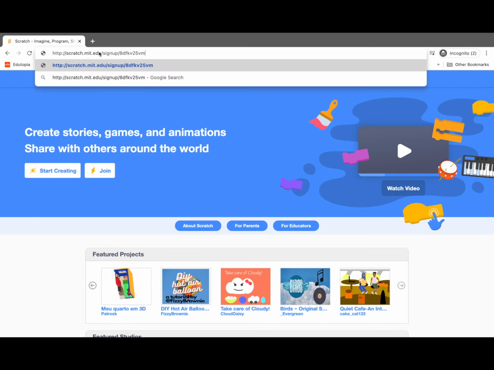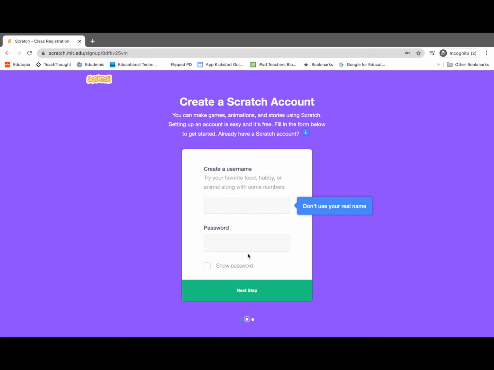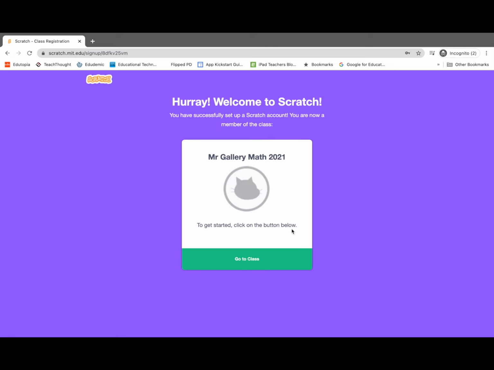So the student clicks on the link. They get notified that they're joining a class, and then they have to create their own username and password. They still have to fill out all the information, and then they get added to the class.